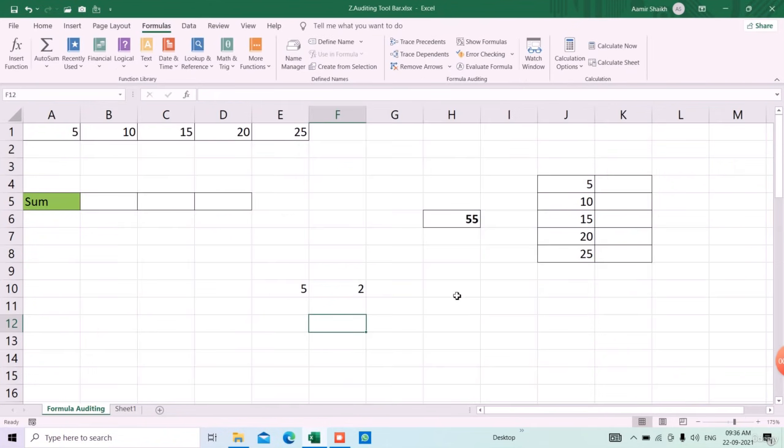Now we'll see what formula auditing is under this Formulas tab. Under this tab, we see a lot of different options: trace precedents, trace dependents, remove arrows, show formulas, error checking, evaluate formula, and watch window. We are going to learn what these are. Mostly this is for the use of accountants and auditors. They're always working and want to know which information is coming from where, but in general everybody uses it.